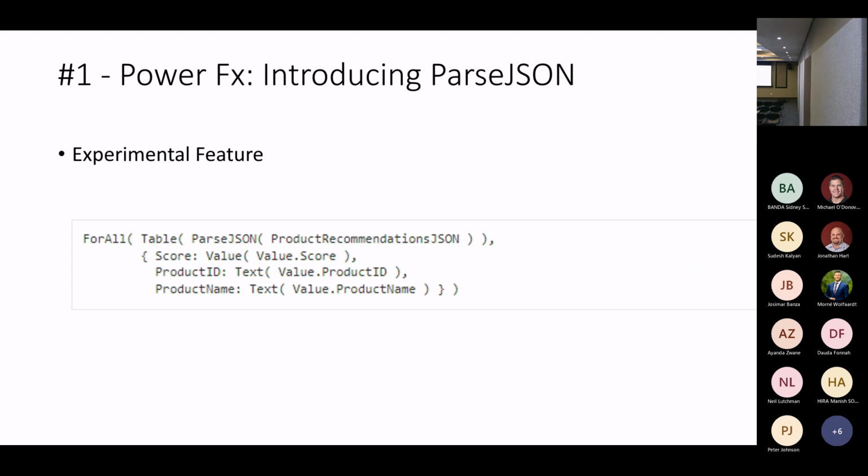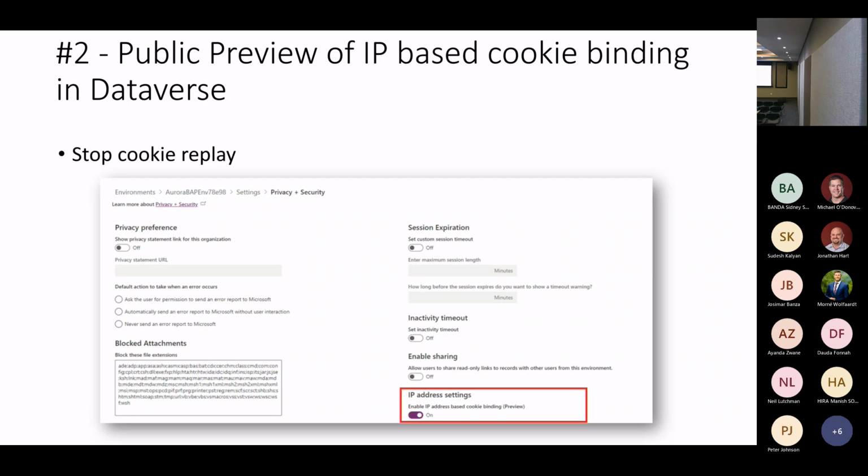So that's experimental. That's just an example, but there is more on the Microsoft blog on this new function. I went for the real hardcore tech stuff this time. So number 2, there's a public preview of IP-based cookie binding. And essentially this is a security feature. It's in preview, and the recommendation is you can use it in sandbox environments, but not production environments.